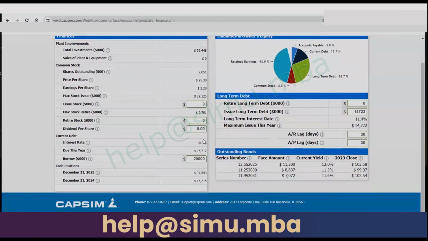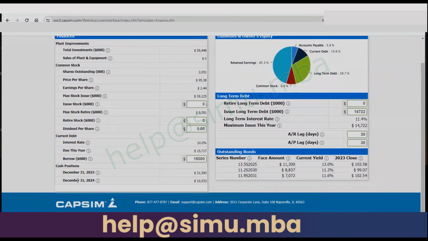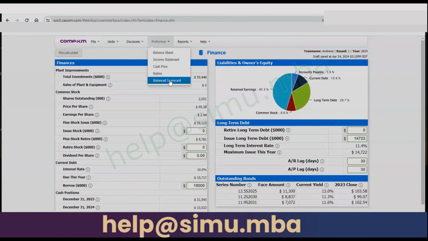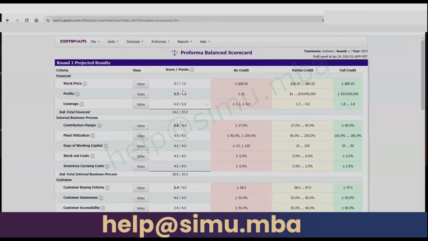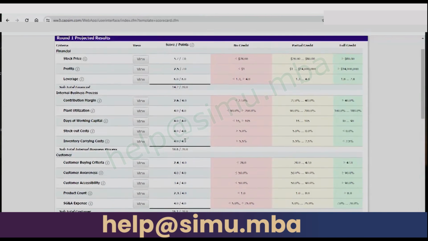Returning to finance, we can reduce the amount we're borrowing to lower the interest charges. We'll cut our short-term borrowing down to $15,000. Now, our cash position as of December has adjusted to about $10 million. This is a solid buffer against any unexpected expenses. Let's go back to the balanced scorecard and see how our efforts have paid off. Fantastic! Our expected points have increased to 66.6, and we've maximized our points in both days of working capital and leverage.